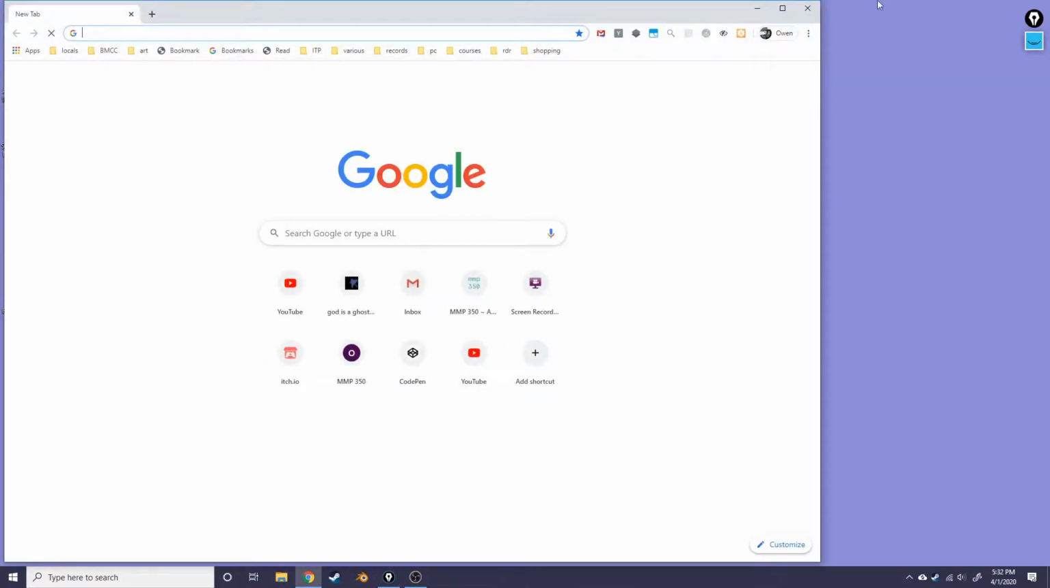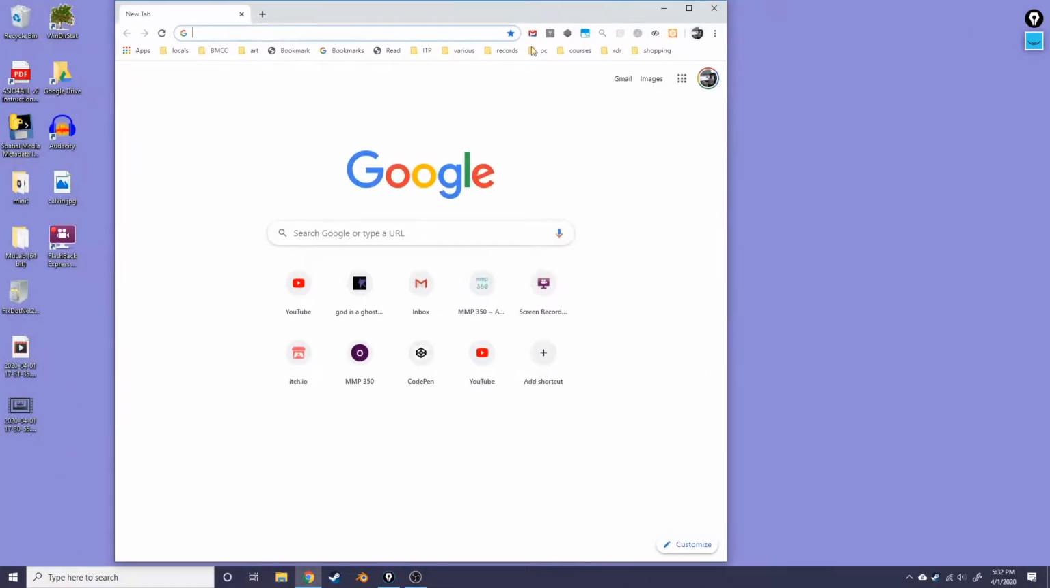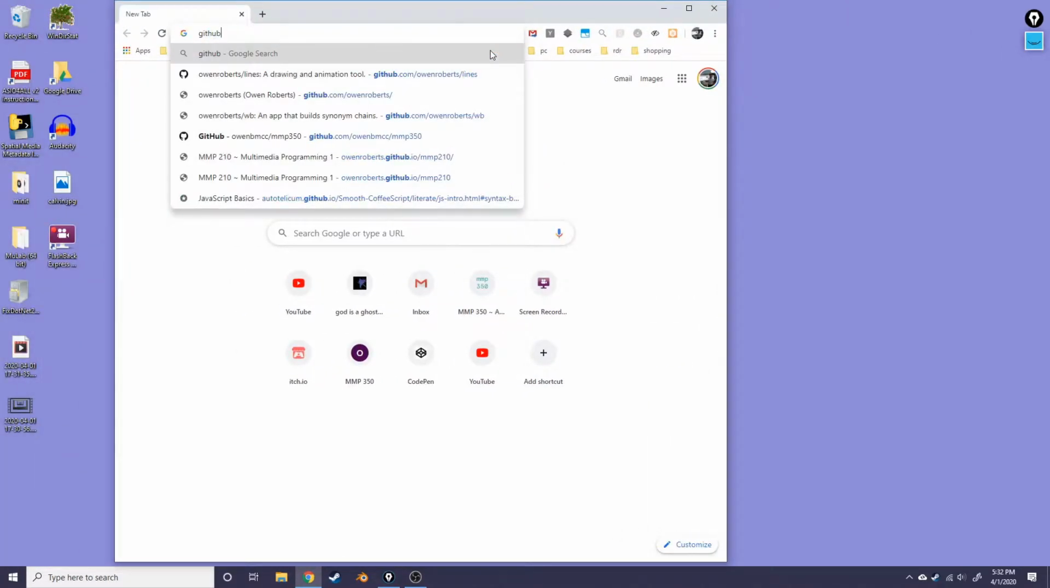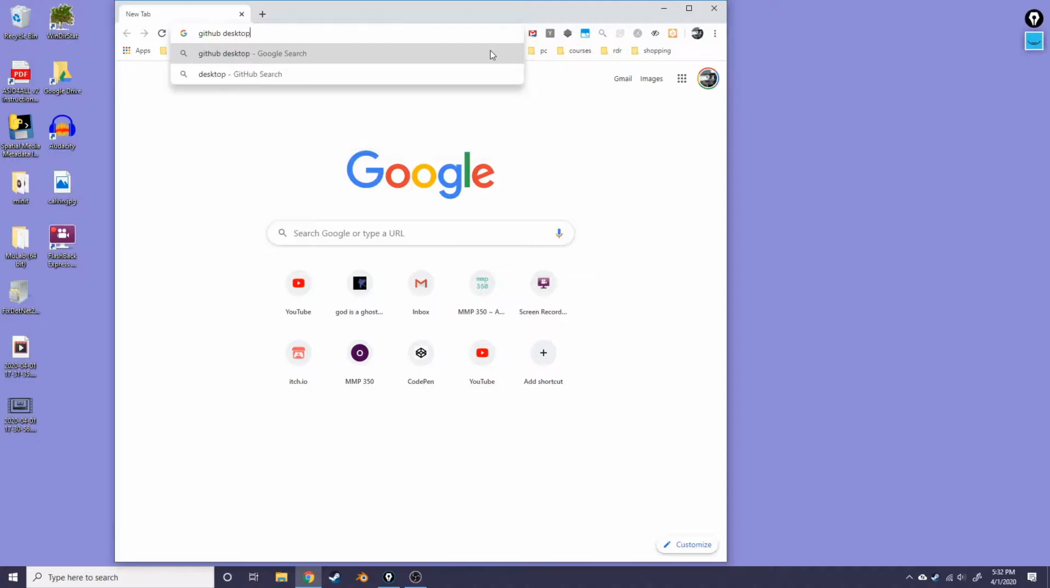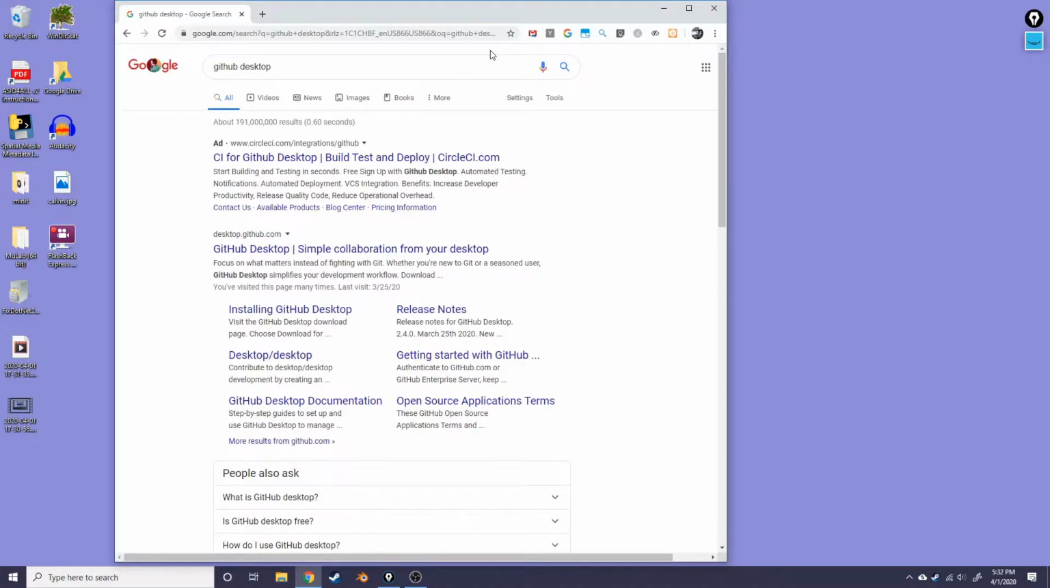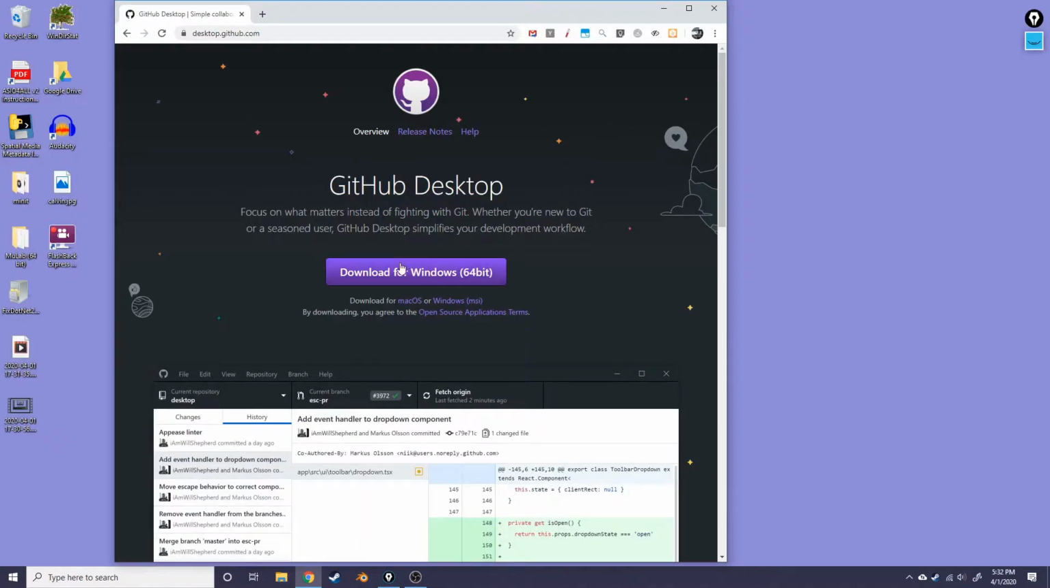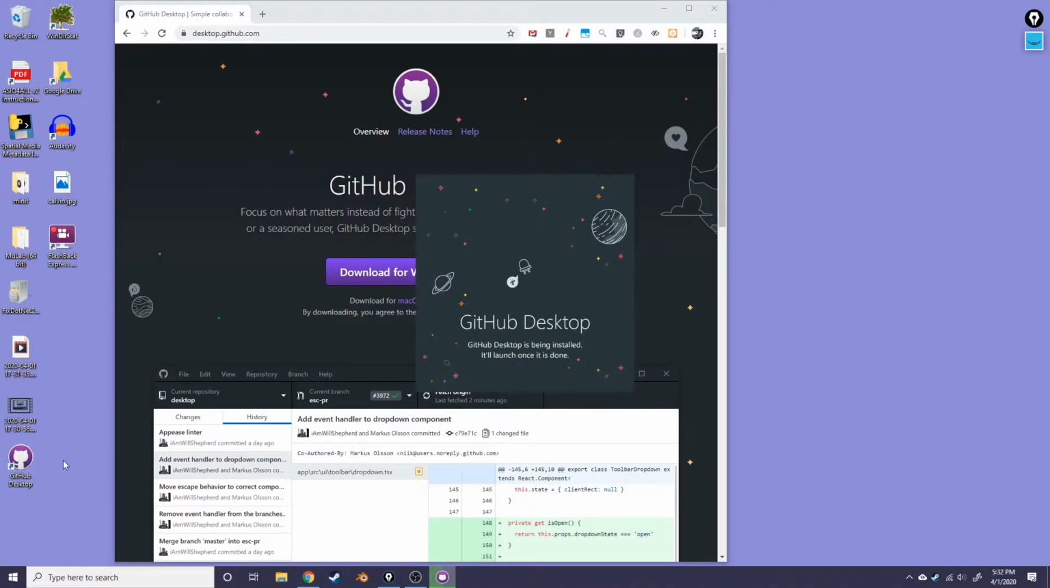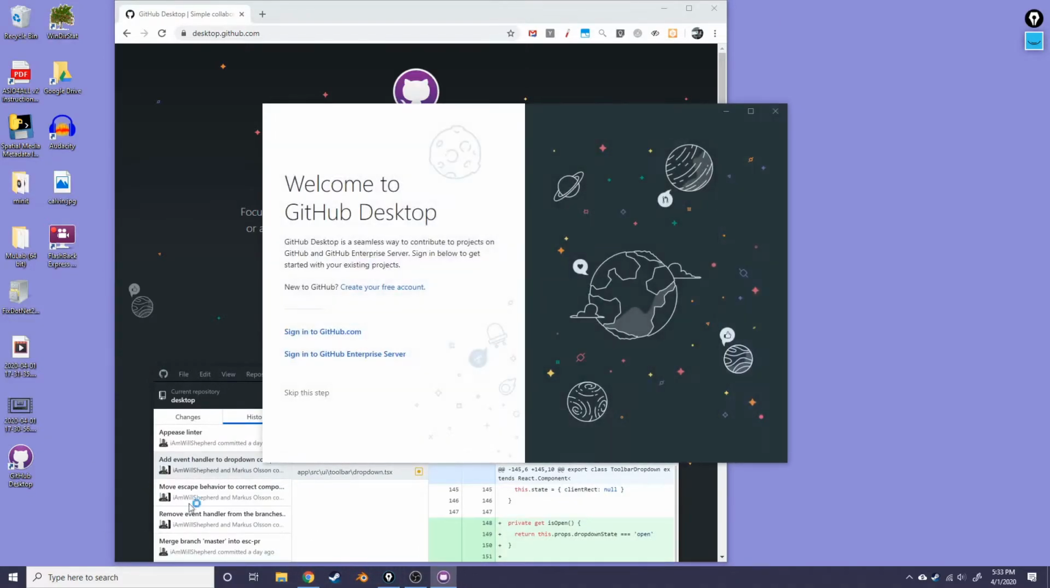You can open Chrome or another browser and just Google GitHub or GitHub Desktop. If you Google GitHub Desktop, skip the ad. This first link will take you there. You can download for Windows, click Keep. And once that's done, you can click on it to set it up. It created a shortcut on the desktop, so if you want to leave that there, that's useful. You could also pin it to the taskbar.